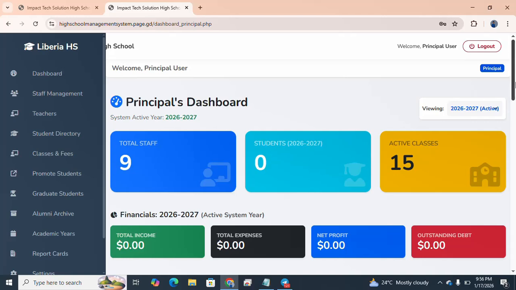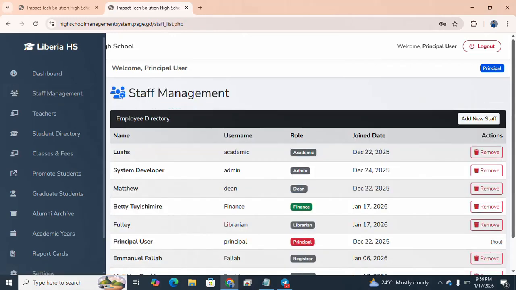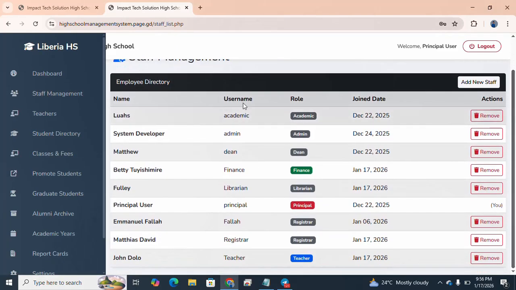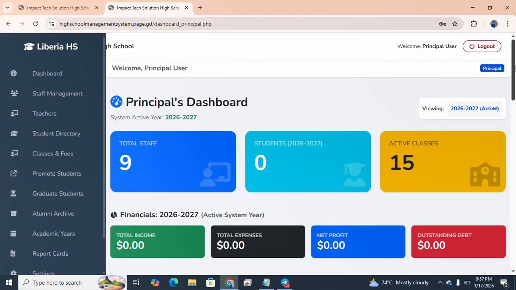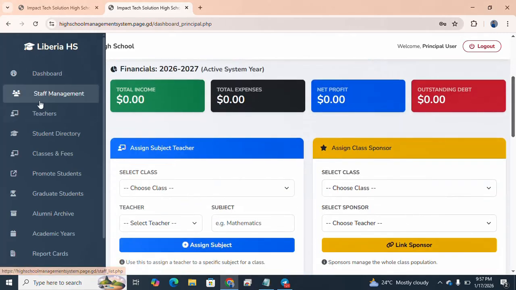Now on the left, we have staff management. When you click on staff management, you will see all the staff, all the employees in this institution. We have the academy, the admin, the finance, the librarian, the principal, the registrar, and the teacher. We have two registrars right now. If you want to add others, you can add other employees.